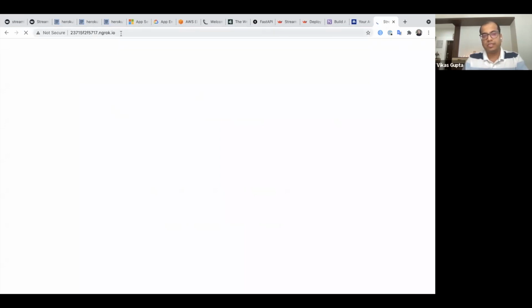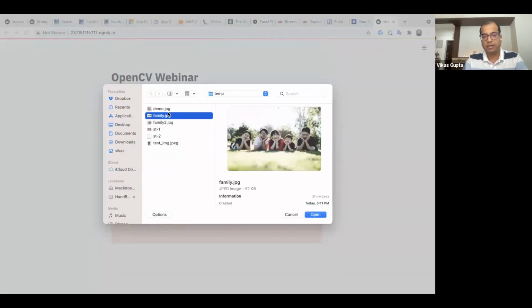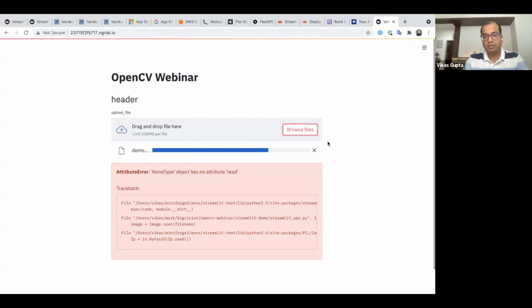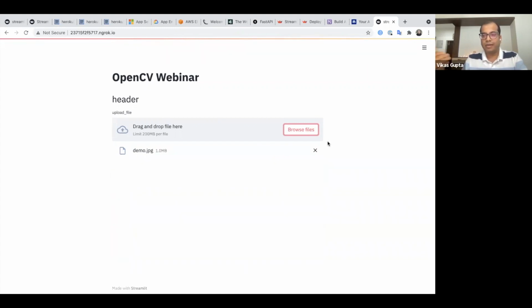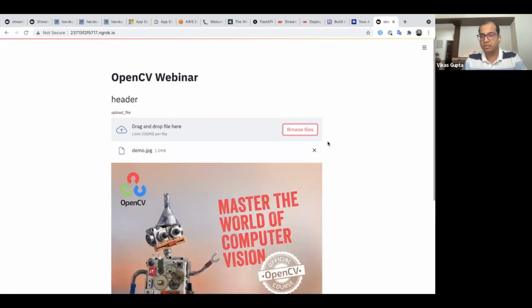So this is basically, yeah. Because we have shown an image and there is no image, that is why it is giving an error. But if you browse the file and go back to this, it will be able to show the image. So we have been able to deploy our application that we have just built in 2 minutes using this tool.